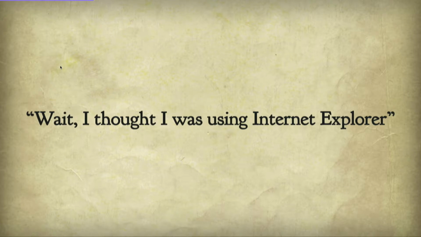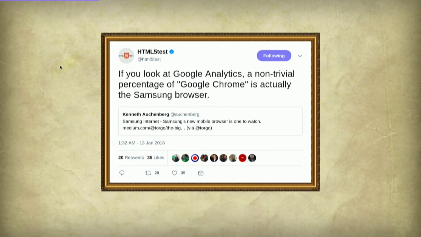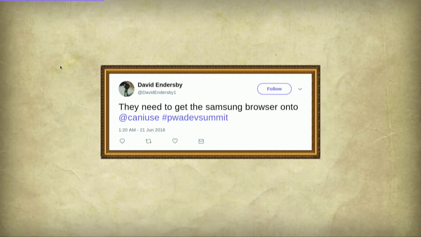And we genuinely had this from at least a couple of users. We heard reports that they went, hang on, I thought that was Internet Explorer. It was also very hard to find out what the market share of the browser was at the time, especially if you look at Google Analytics. You might not know that a non-trivial percentage of what's called Google Chrome is actually Samsung Internet Browser. And also at that time, it wasn't on Can I Use, so it was hard to find out what features were supported.